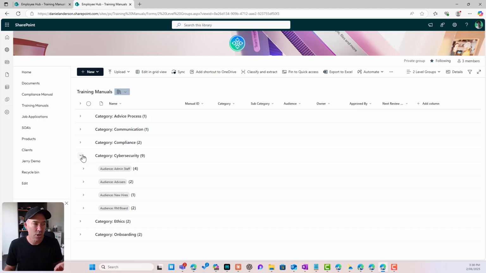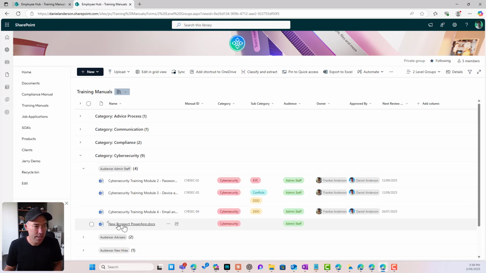So if I go down to cybersecurity, you'll also see that I've now got 4 documents in the audience of admin staff. So if I expand this, you can see that these two columns here, category and audience, have automatically been set for me because I dragged and dropped the document over that view.